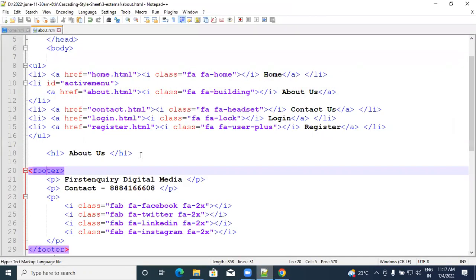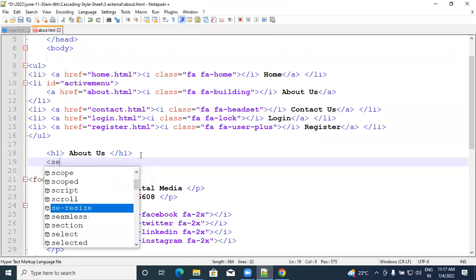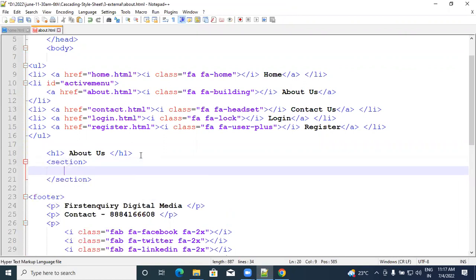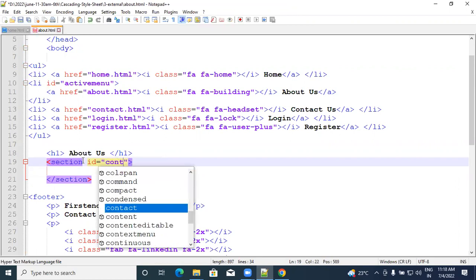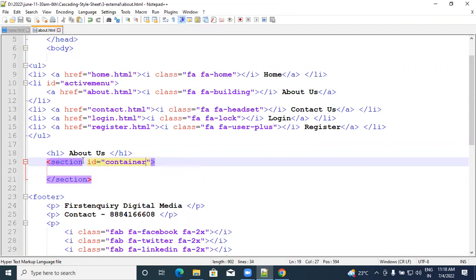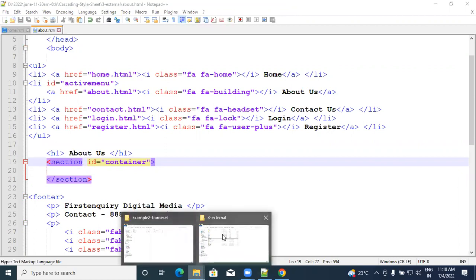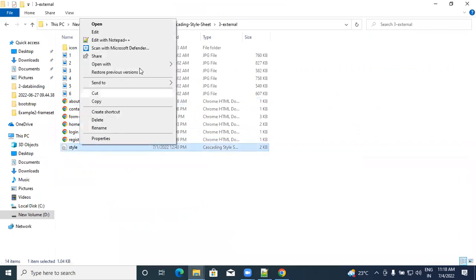Now in the about page we have to write a section tag where you can add id as container. Container should be there in that CSS file. There should be an id or class called container.